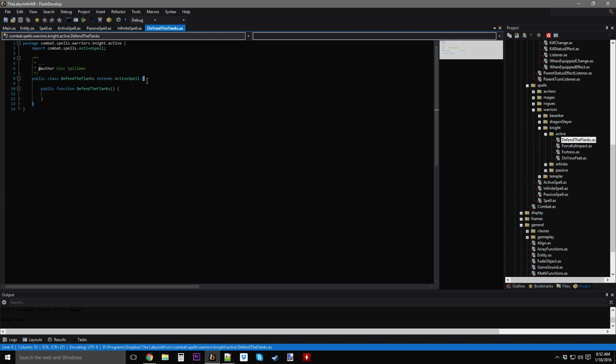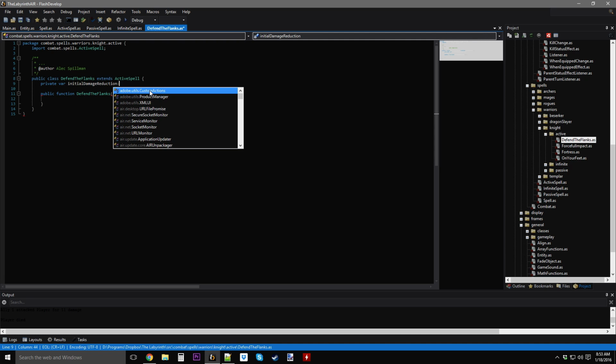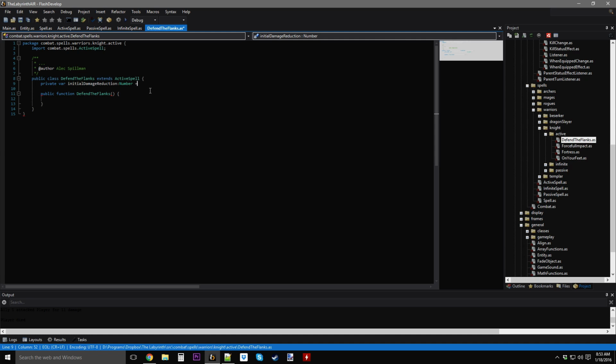There we go. Okay, so first we are going to have 2 variables. One is going to be initial damage reduction, which is 12%. And then damage reduction per enemy, but I just want to keep it to one word, like enemy. Damage reduction enemy. That's a number as well. So this will be the per enemy one.